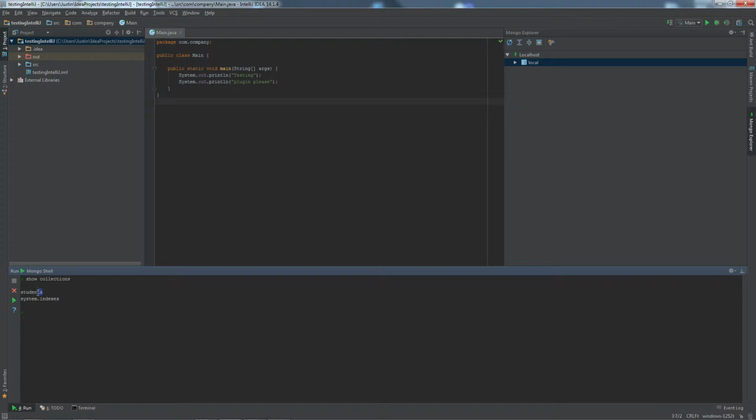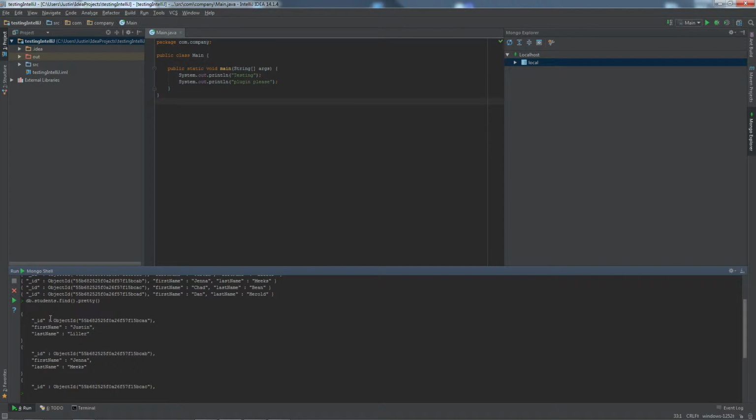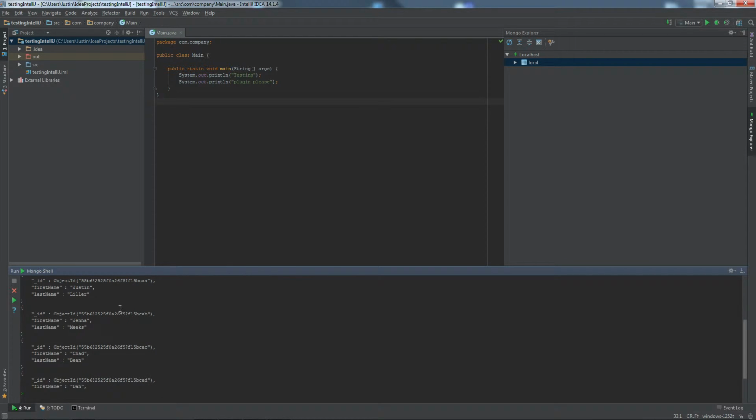And if I type in show collections here, I created a students collection, and then db.students.find shows you I just inserted some first and last names of people in the class. And if I type .pretty, that organizes it in a similar JSON format that I entered.